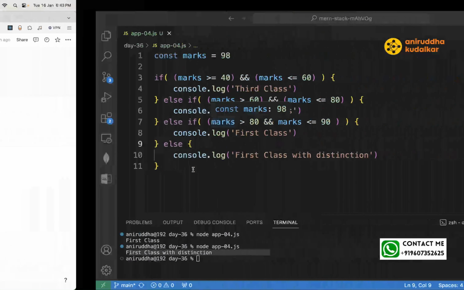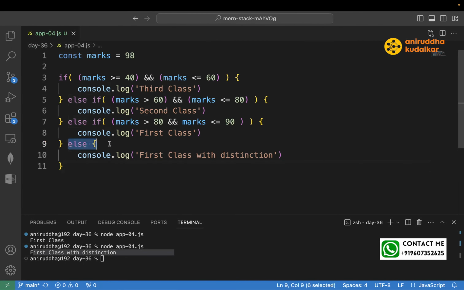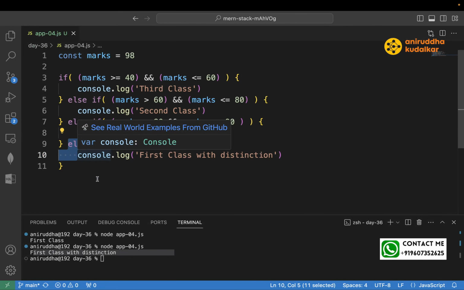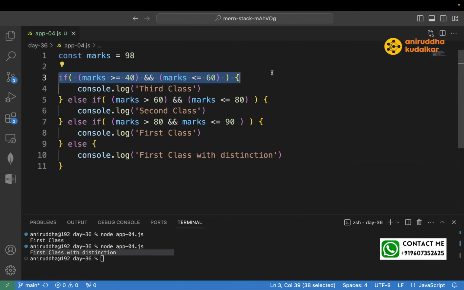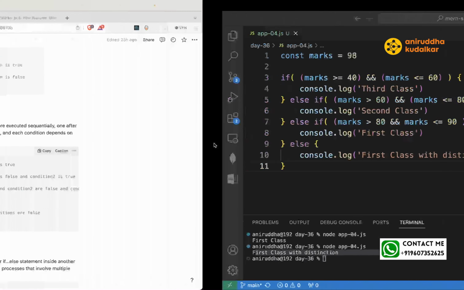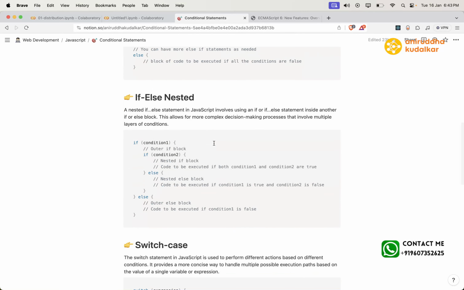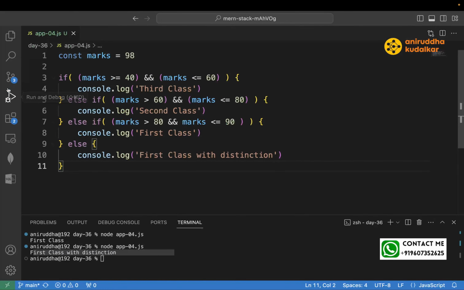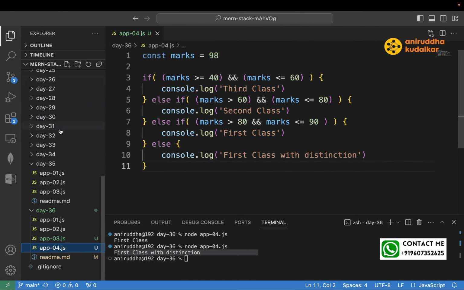If else ladder. At the end you can write an else block, can you see we have written it. So first you will go if, then else if, else if, else. It will check this. If it is failed, it will check this. If it is failed, it will check this. And at the end, it will check this. Correct? Hello? If else ladder.